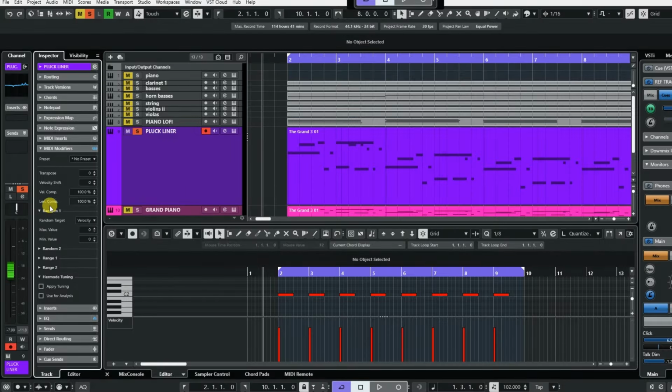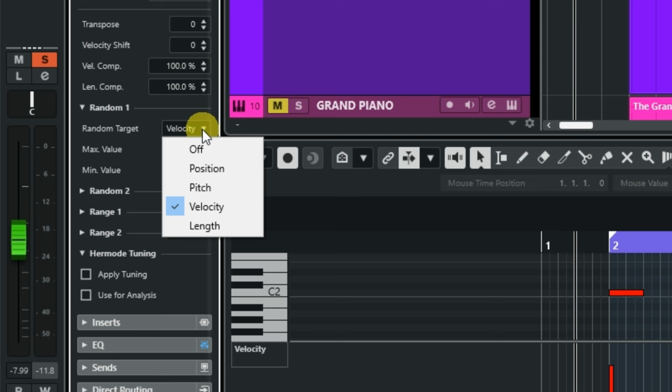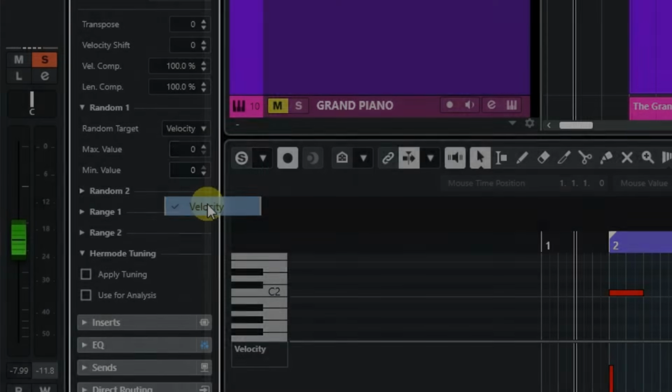The next thing on the list we're going to have a look at is random, and as you can see, there's random one and there is a random two. If you go into the drop down menu, it has off, it has position. This will randomize the note positions, which comes in really handy because it helps your performance to sound like it's being played by a real person. And the same, you can do pitch, you can do the velocity, and you can do the length.